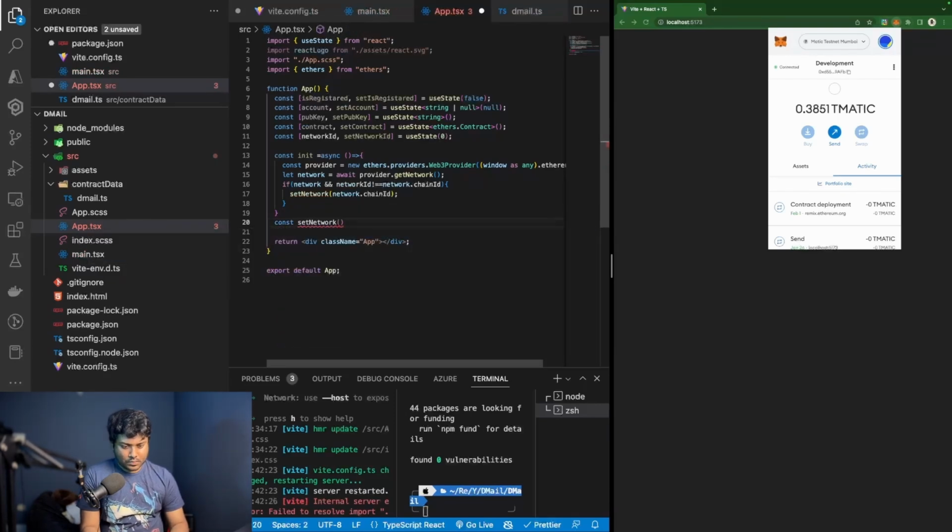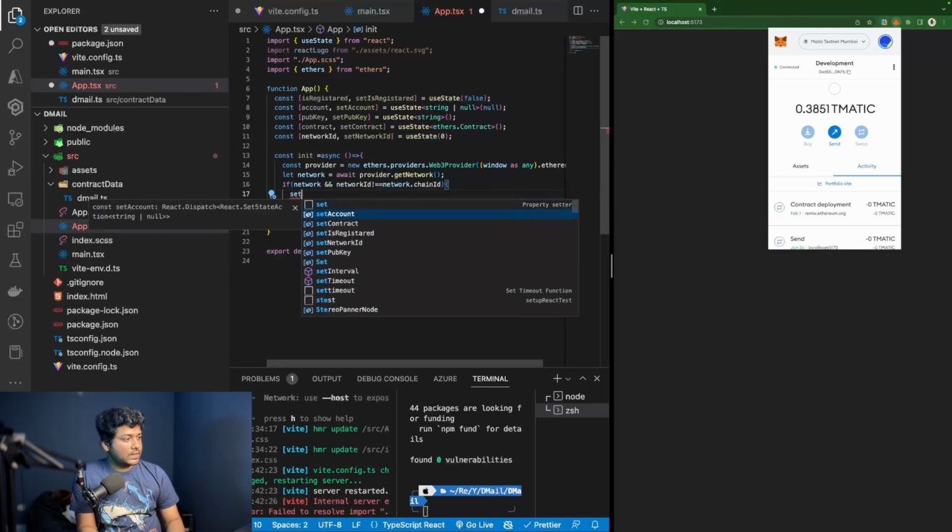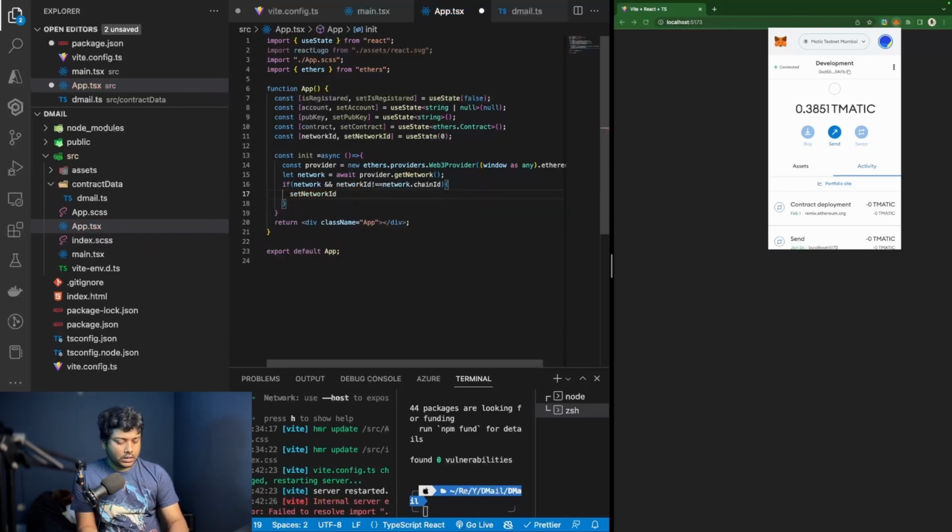We will be using this set network ID. Okay, so once we have convinced that network is there and it's not the same, then we can use set network ID and give the network dot chain ID to set the value.